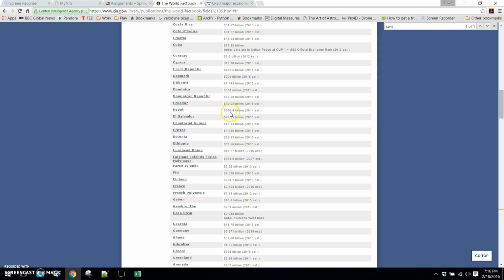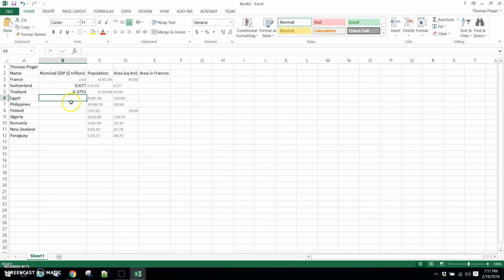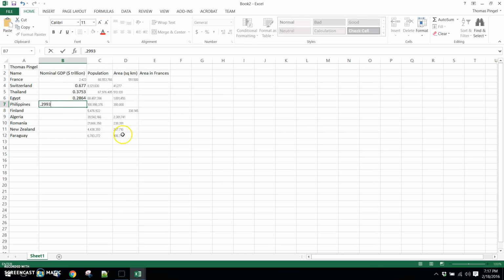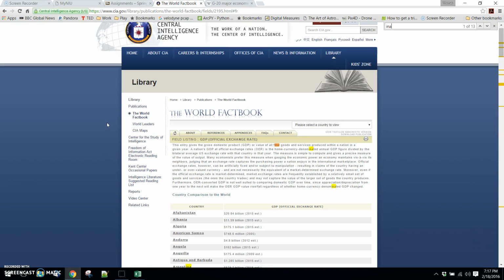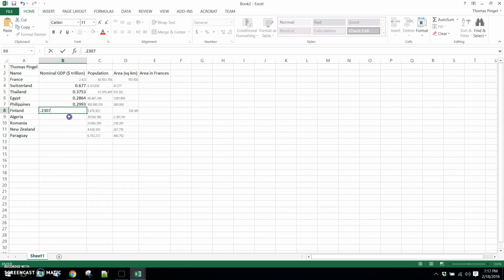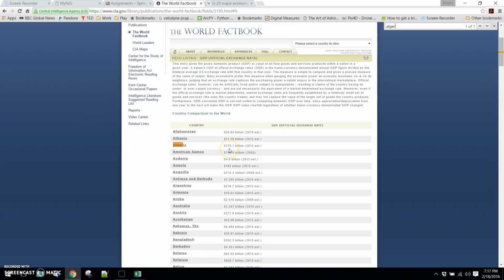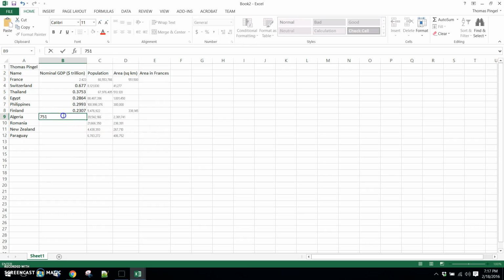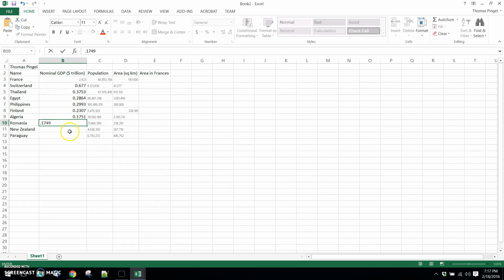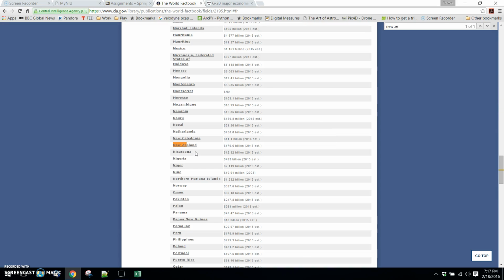Here's Egypt. We've got 286.4, so 0.2864. Philippines is 299.3, so 0.2993. Finland, 230.7 billion becomes 0.2307. Algeria, 0.1751. Romania, 174.9 becomes 0.1749. New Zealand becomes 0.1706.